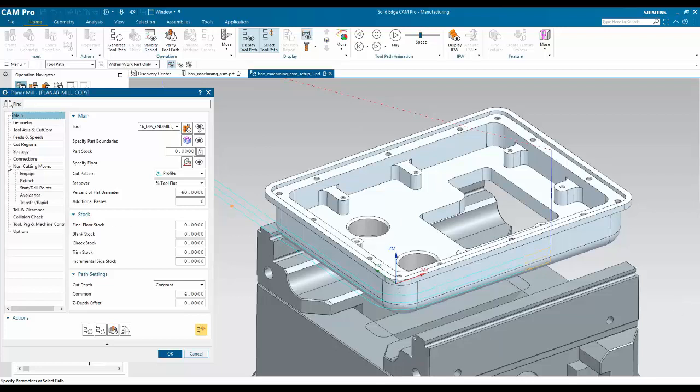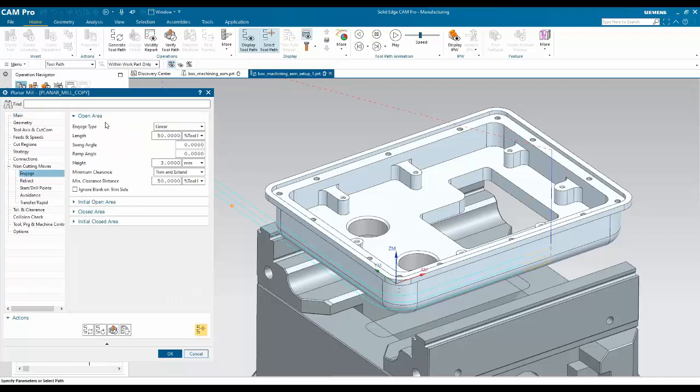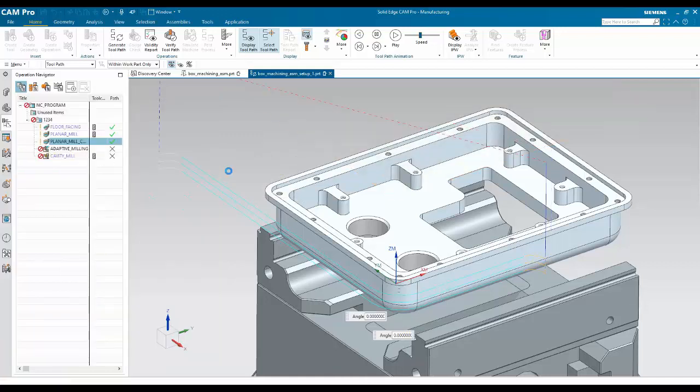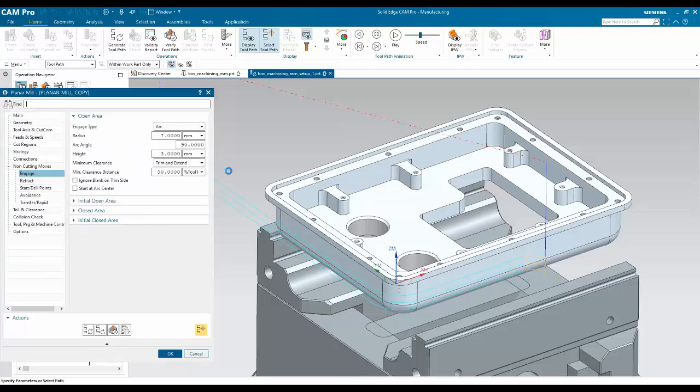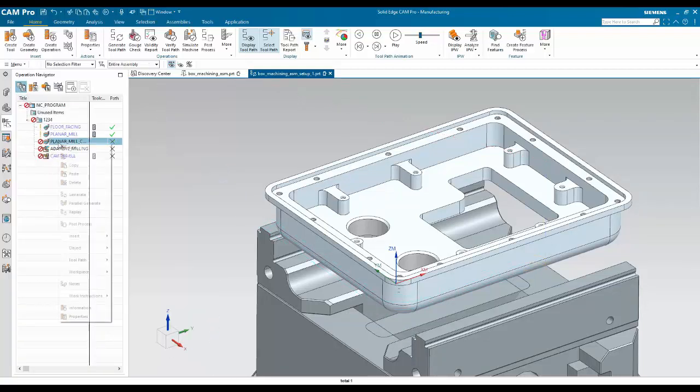I'm not sure that's what I really want to do, but you can see there's loads of different options available to you in your engage moves. So rather than the linear, let's change that to an arc, generate that, and now we get it nicely arcing onto the part. Like I say, probably not a really sensible toolpath. It was just there to demonstrate that we could do that. So let's go away and delete that. We don't really need it.